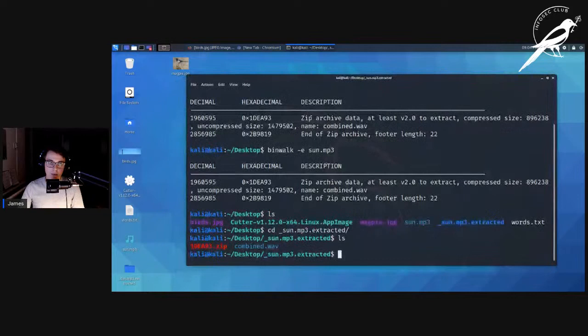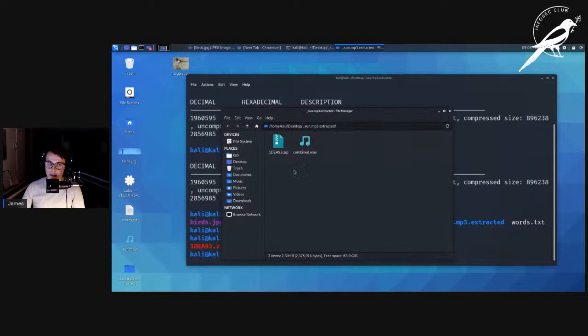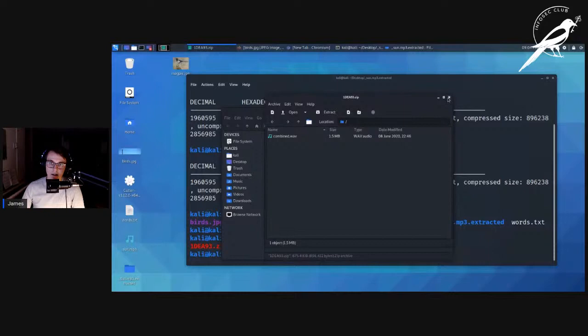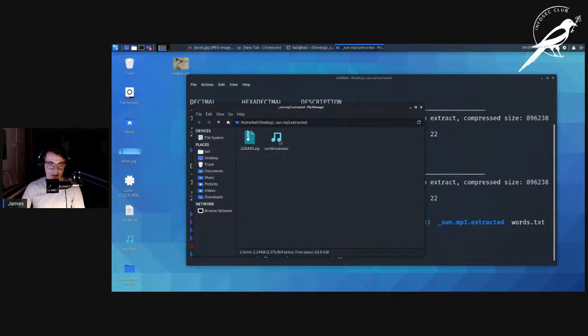What you might find is there's also a zip file here. This is actually the zip file that was appended to the end. Binwalk was kind enough to extract the contents of it for us. If I open this in a zip viewer, combined.wav is already in there. Binwalk will just pull it out for us. So we have combined.wav, this new file.